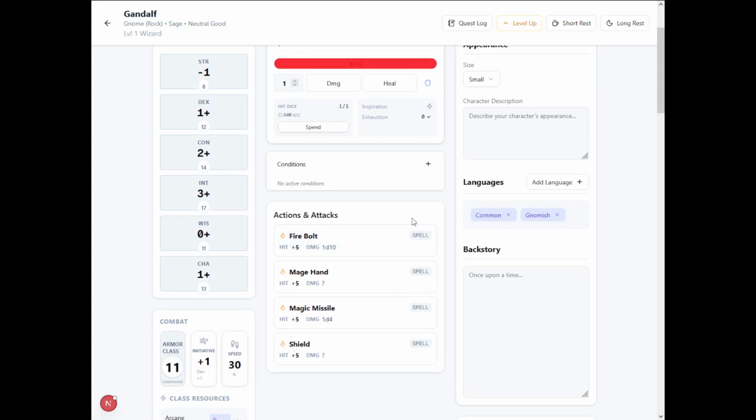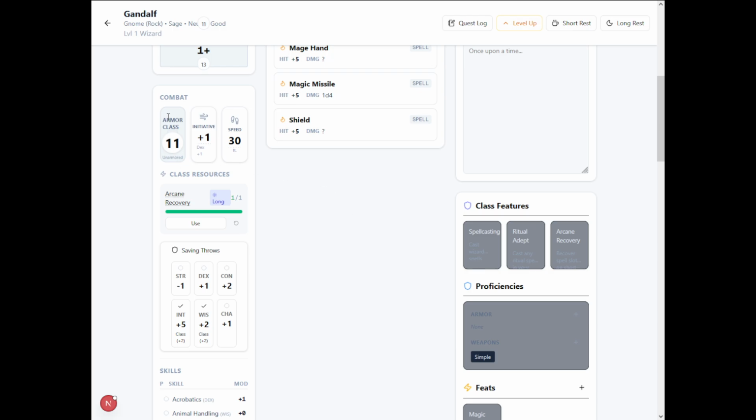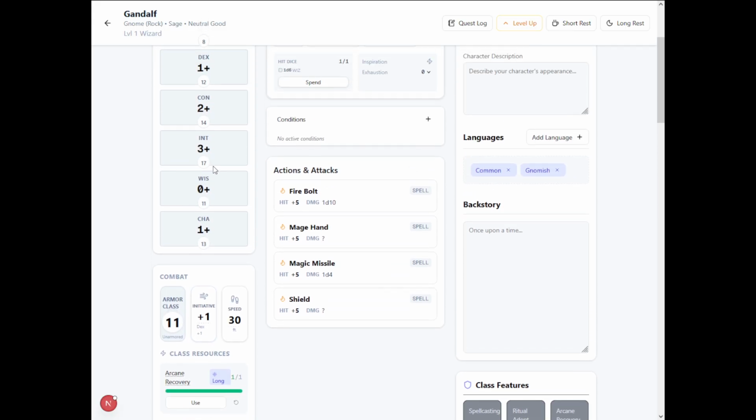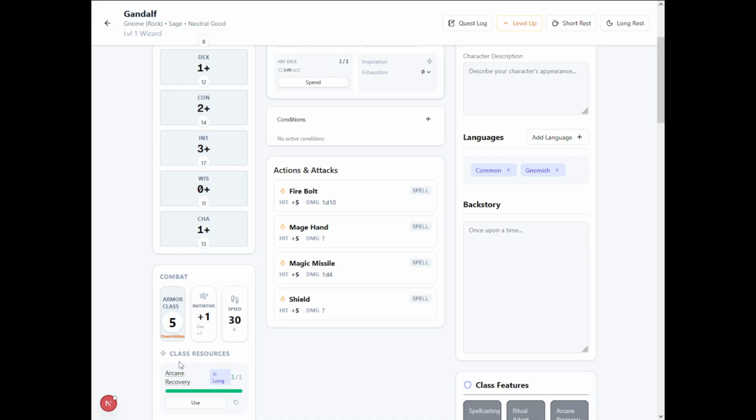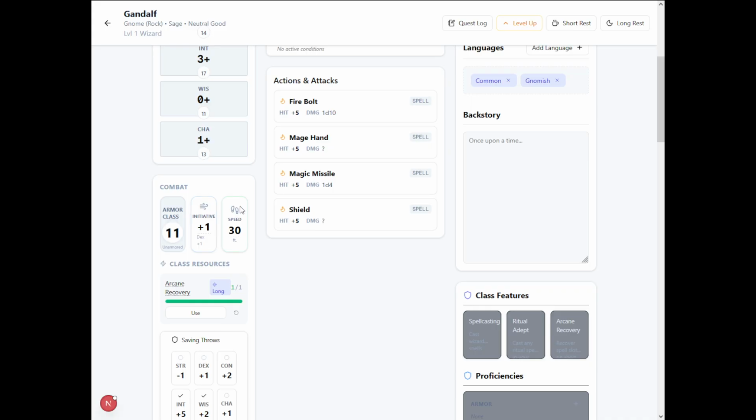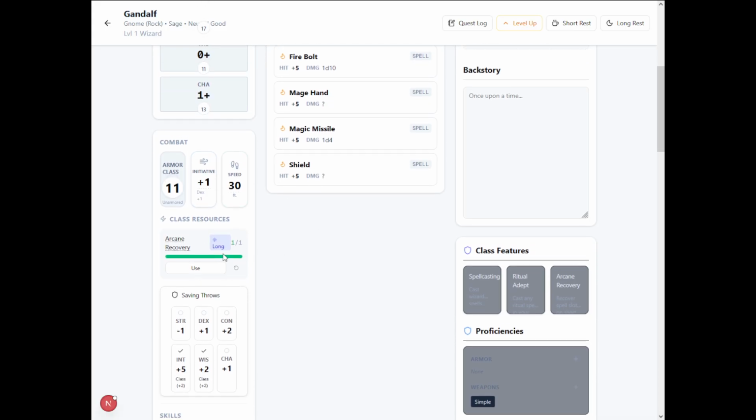Now going into combat. In here we have our combat stats. So we have the AC, which in this case is base 10 plus my dexterity modifier, in this case 1, so I have 11. If I try to override it, I will be told that, hey, this is not what you should have. So I can assign it back to 11. I have my initiative, my speed, I have my specific class resources and how they get recovered. In this case, I have Arcane Recovery and it recharges on long rest. So if I use it and I try to short rest, nothing will happen. If I try to long rest, now I get it back.